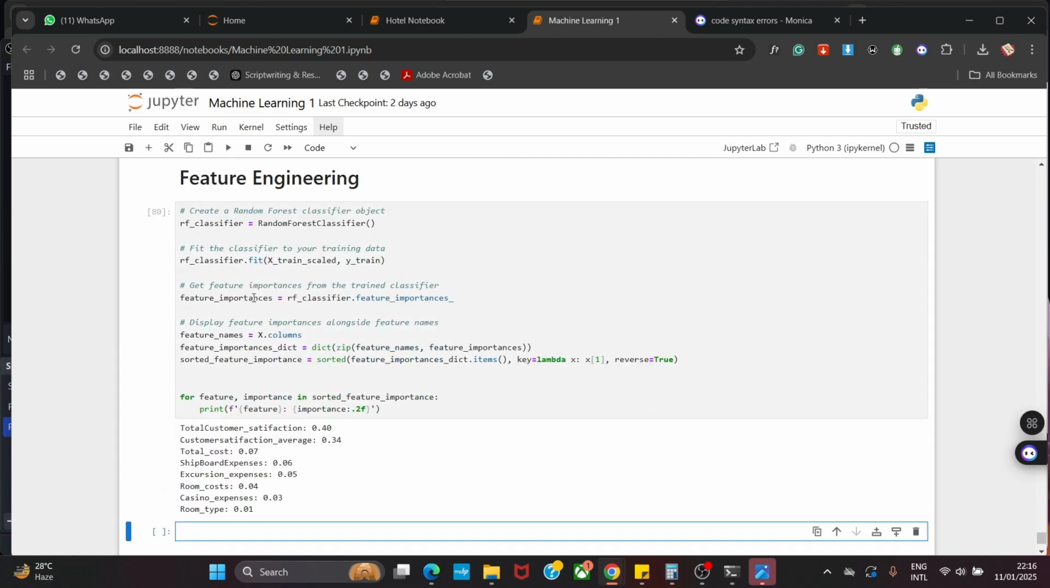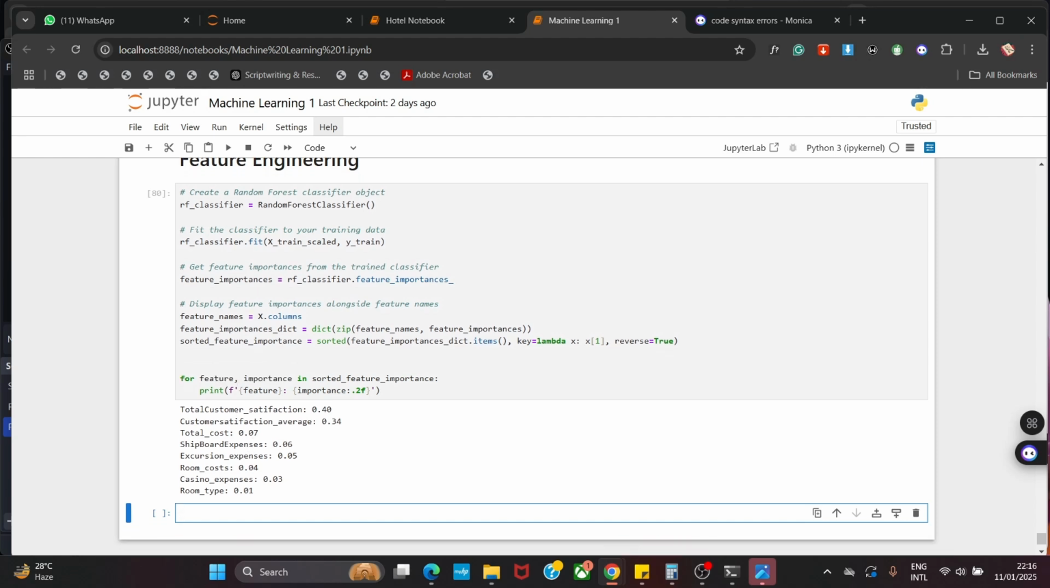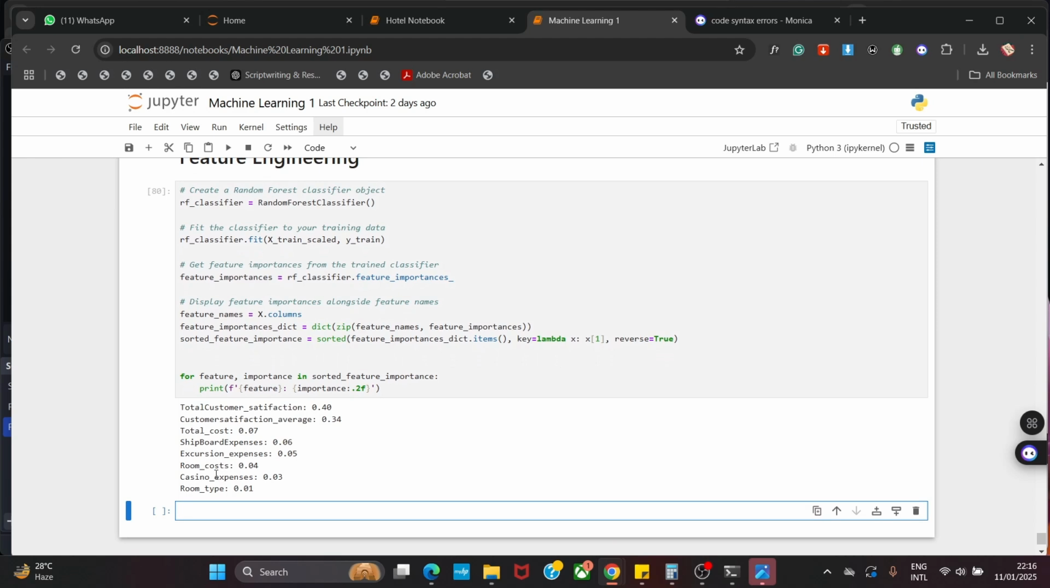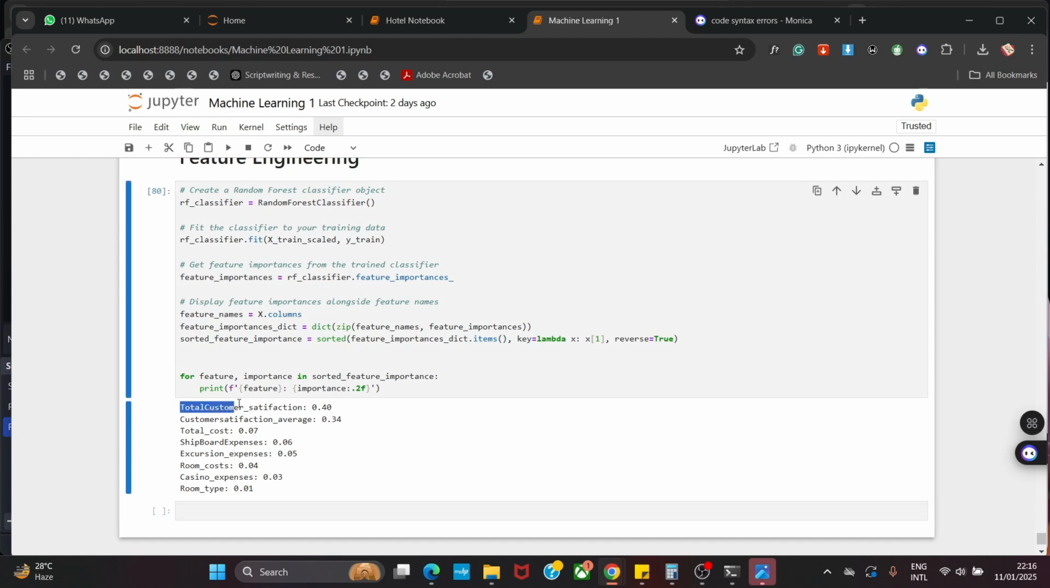So let's just go ahead and run this. As we can see, we have successfully done our feature engineering using our random forest. The thing you should notice here is that the total customer satisfaction has the highest feature importance, at 0.40. The customer satisfaction average comes second, and the total cost comes at 0.07. So we are going to use the most important features to train our model.